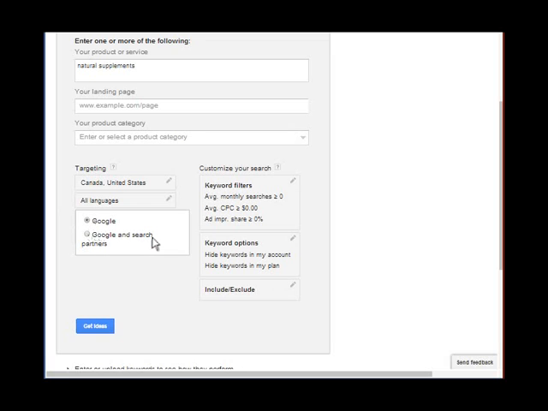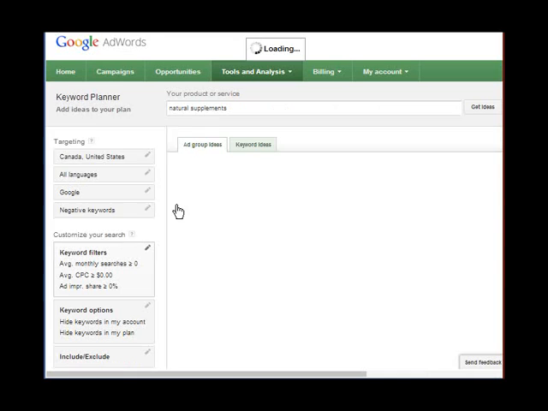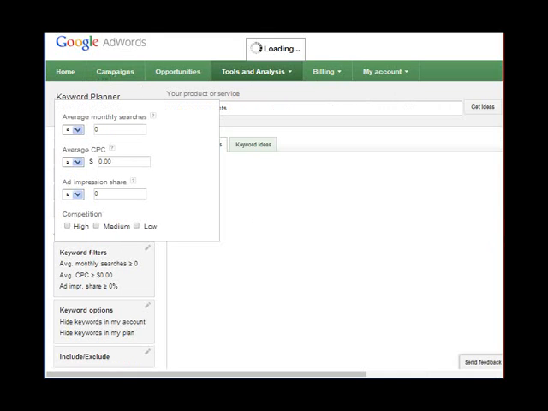This is if you want to know about the search and other places that Google ads might show up, like AdSense ads and things like that. We don't want to do that. And you can exclude negative keywords. So I'm going to put this in here, and I'm going to click Get Ideas, and it's going to go ahead through this.